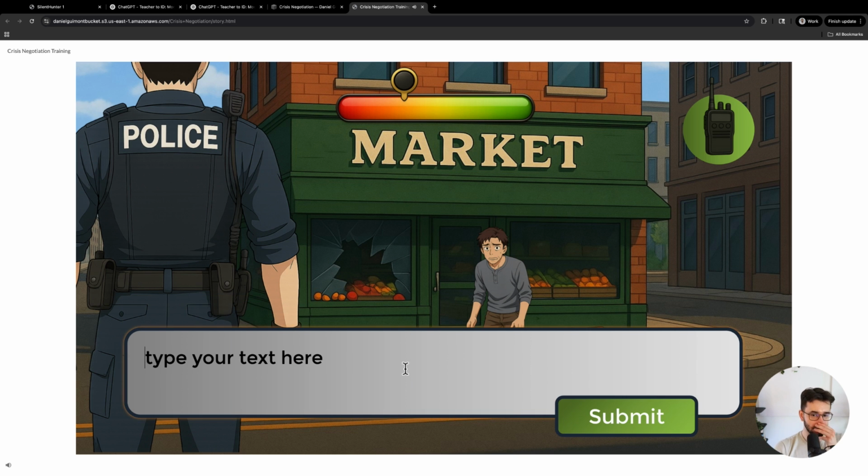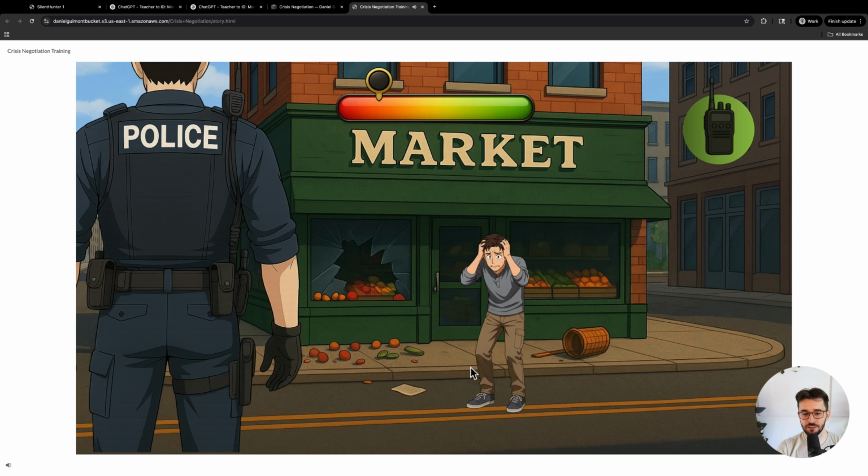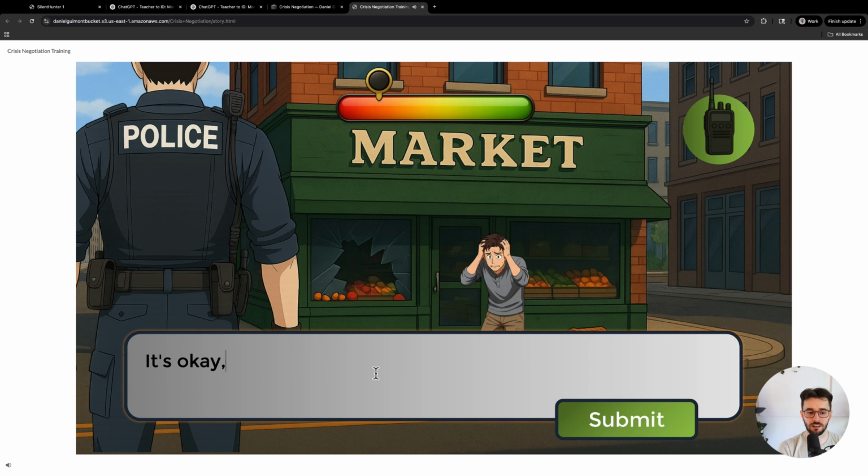So we could do a bad job and be like, so you threw a rock or something? And you can see we're already not doing too great. It wasn't just a rock, officer. I was trying to get your attention. This isn't just some minor incident. Okay, so he's having a bit of a crisis. It's okay. Take a deep breath. Tell me more about what's going on.